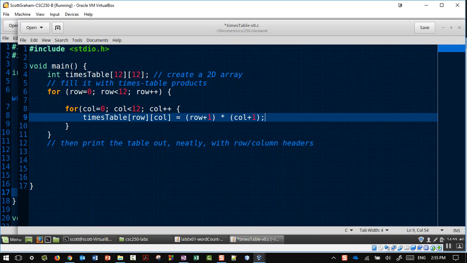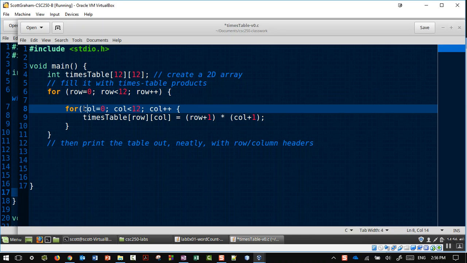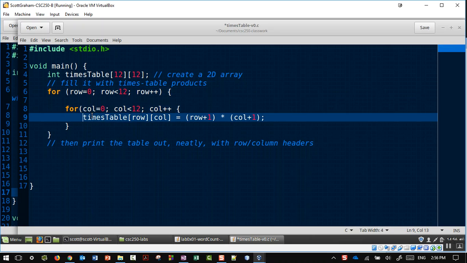So let's think about what this should do. We come in, we set row to 0. We come in, we set column to 0. We take 0 plus 1 times 0 plus 1. So that's 1 times 1, which is 1. We put a 1 into the 0,0 cell.